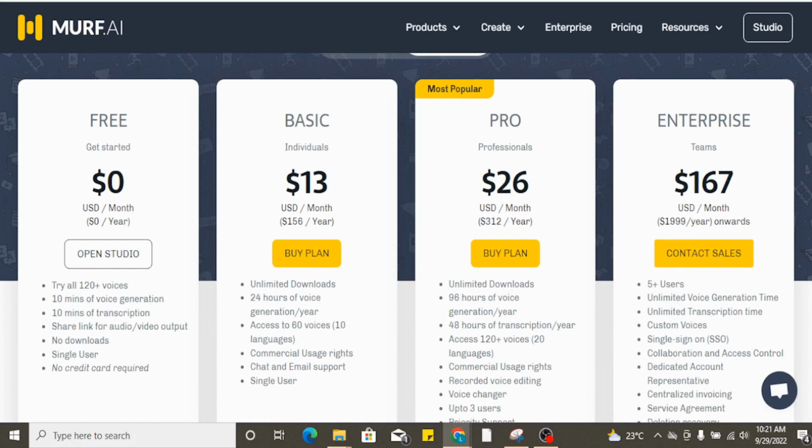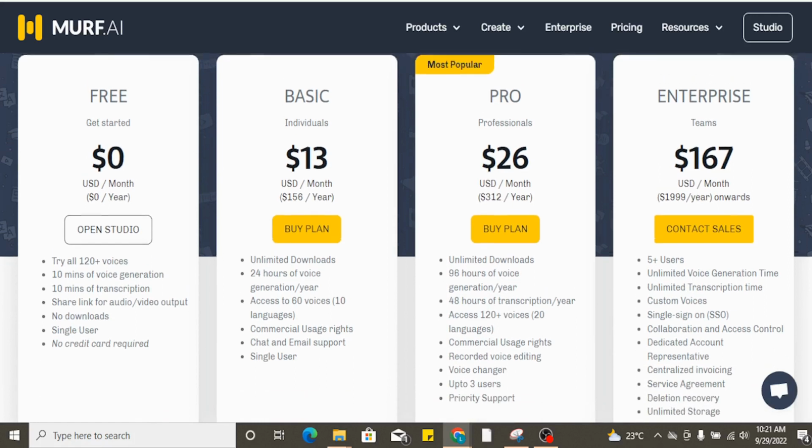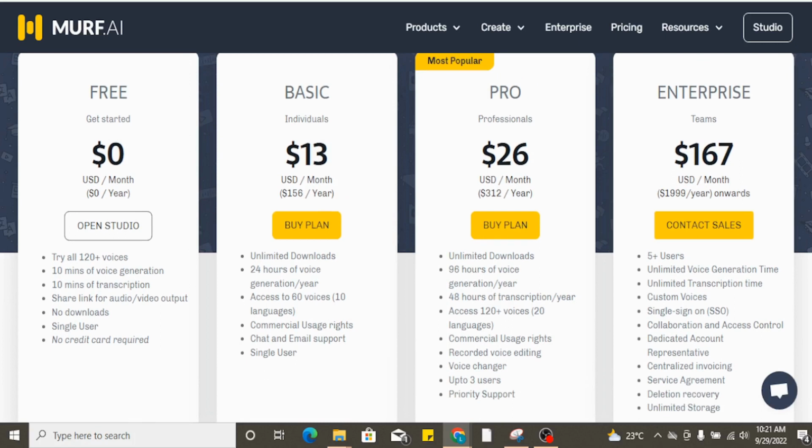No credit card required. Basic plan costs $19 per month or $13 per month paid yearly. You get unlimited downloads, 2 hours of voice generation per month, access to 60 voices, 10 languages, commercial usage rights, chat and email support, single user. Pro plan costs $39 per month or $26 per month paid yearly.